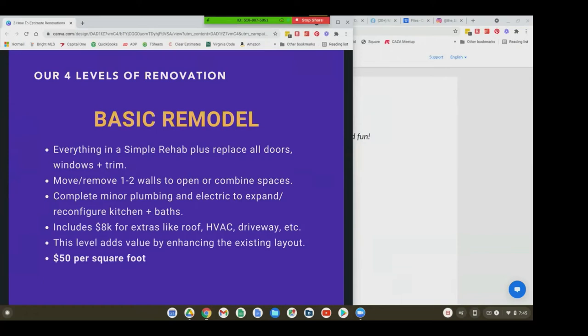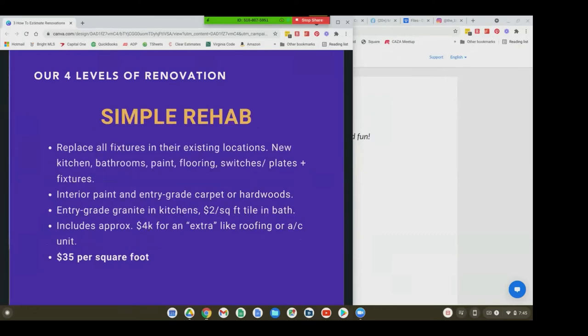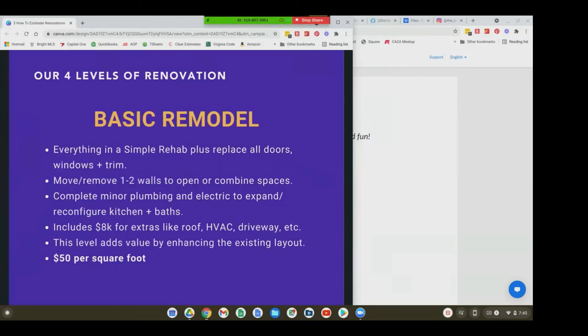So that was the simple rehab, right? I'm just rehabbing what's there. I'm not remodeling. Nothing is getting too terribly fixed. So the next level is the basic remodel. Now we're trying to make some kind of improvement to what's there, right?